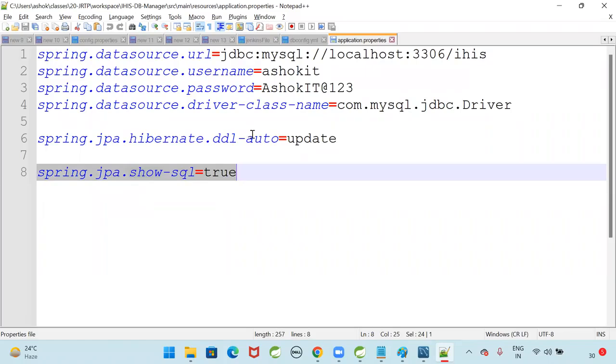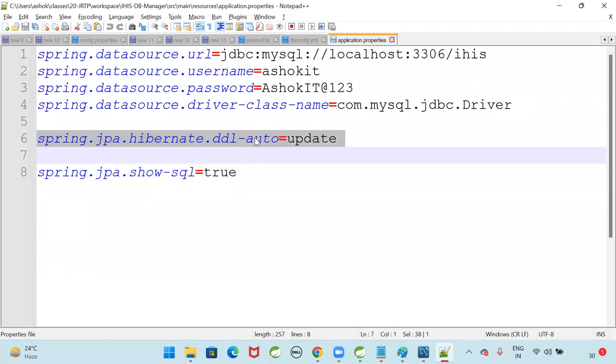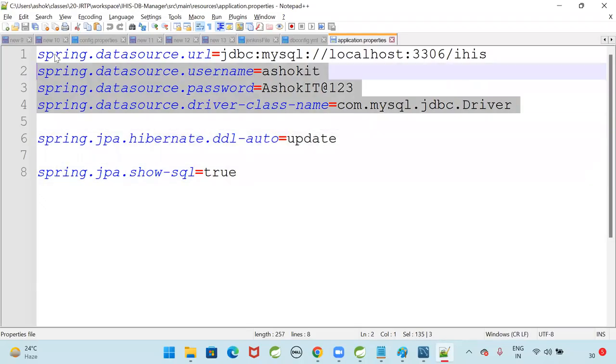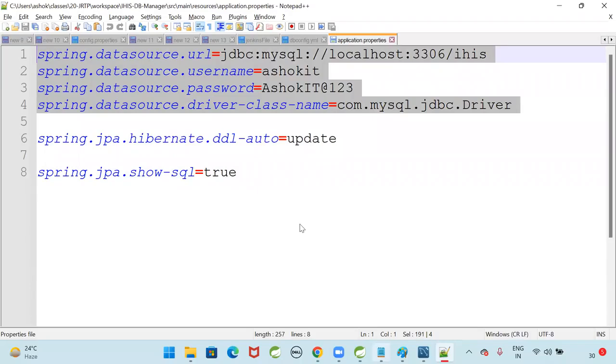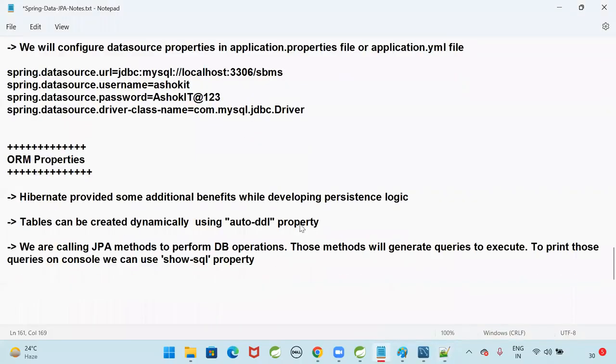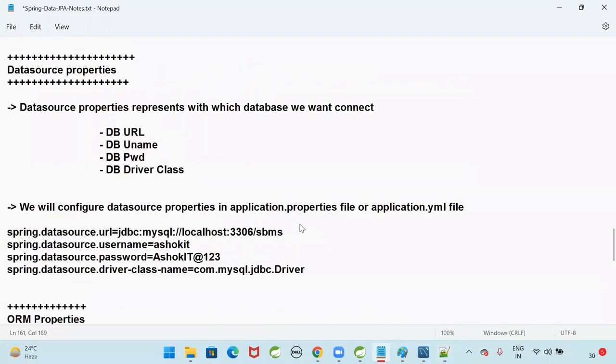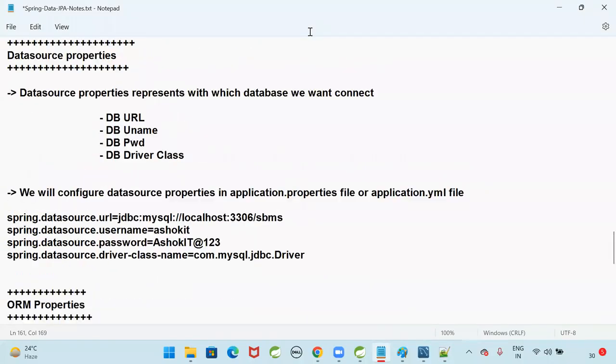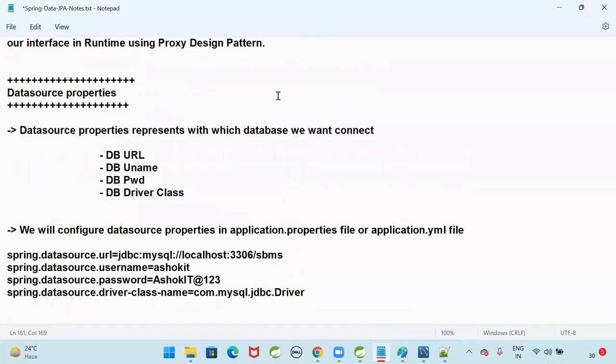Next one, DDL auto. DDL auto is used to update the tables. If the table is not available, the table can be created dynamically. So these two are called ORM properties, and these four are called data source properties. Are you guys clear with my point? What is the difference between data source properties and ORM properties? Tell me why we are going for data source properties, why we are going for ORM properties.